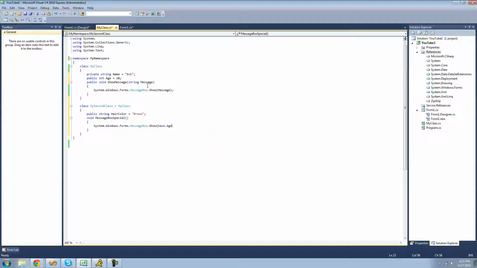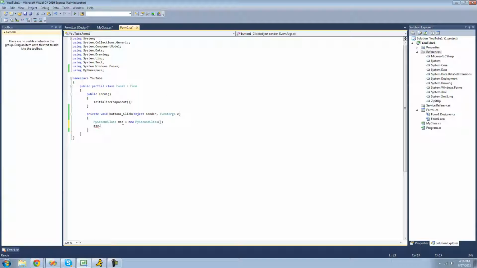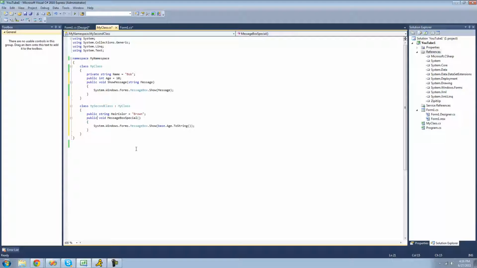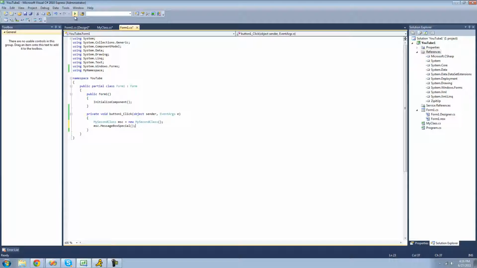So we could now have a message box display the age inside of this class right here. So we have to make this public so we can now use it outside. Now we can do msc.messageboxSpecial, and we should get a message box that says 10 because we're using this age right here, and we're displaying it in a message box.